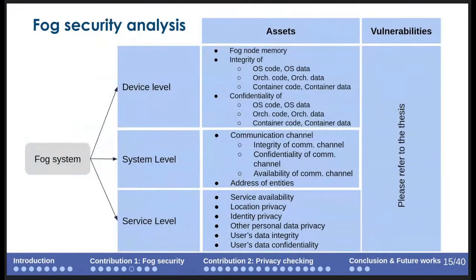After that, in all of these three perspectives, we identify the assets, the vulnerabilities, and whenever it was possible, we also mention the countermeasures. In the interest of time, I'm not going into the details of this analysis, but I refer you to the thesis.